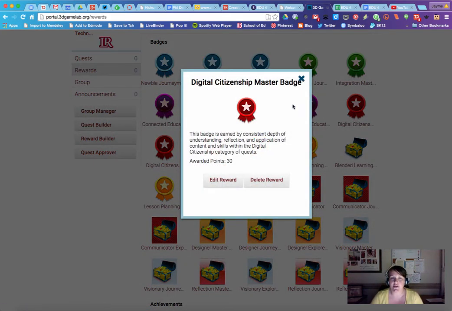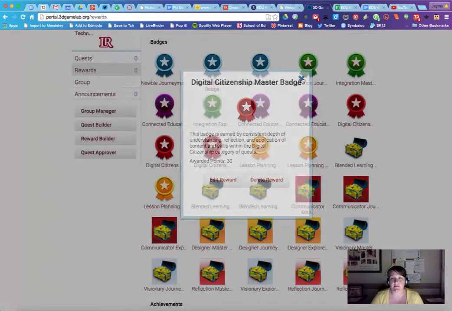You have a master badge. So this is a digital citizenship master badge. The master badge is earned by demonstrating a consistent depth of understanding, reflection, and application of the content and skills within that specific category of quests. The master badge is the highest level of badge you can earn for each category of quests. Each master badge you earn will earn you 30 experience points.